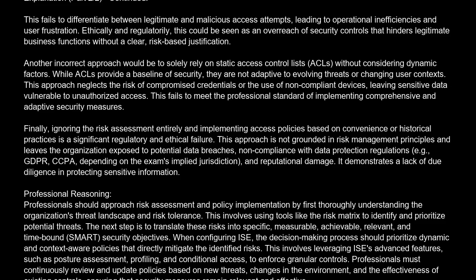Another incorrect approach would be to solely rely on static access control lists, ACLs, without considering dynamic factors. While ACLs provide a baseline of security, they are not adaptive to evolving threats or changing user contexts. This approach neglects the risk of compromised credentials or the use of non-compliant devices, leaving sensitive data vulnerable to unauthorized access. This fails to meet the professional standard of implementing comprehensive and adaptive security measures. Finally, ignoring the risk assessment entirely and implementing access policies based on convenience or historical practices is a significant regulatory and ethical failure.